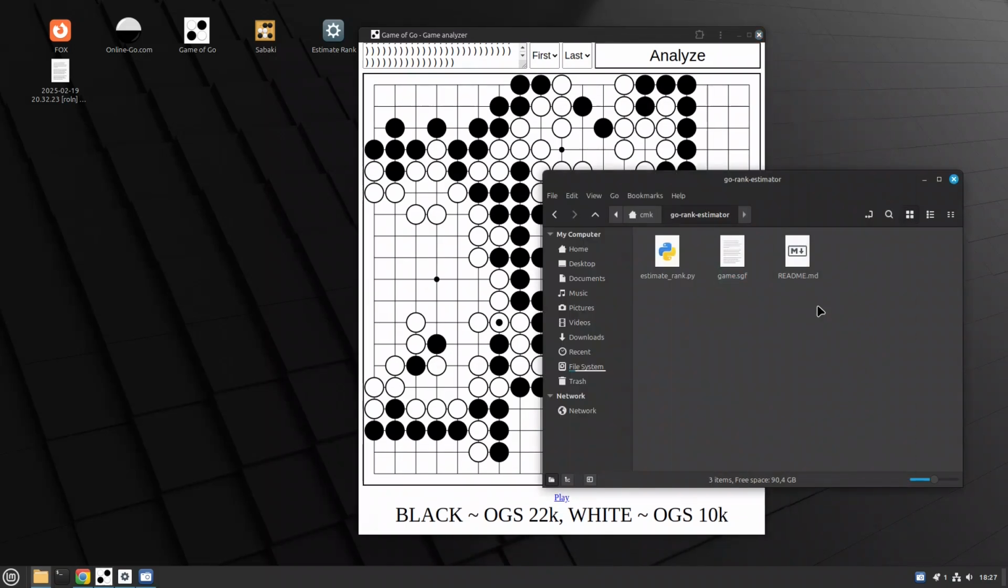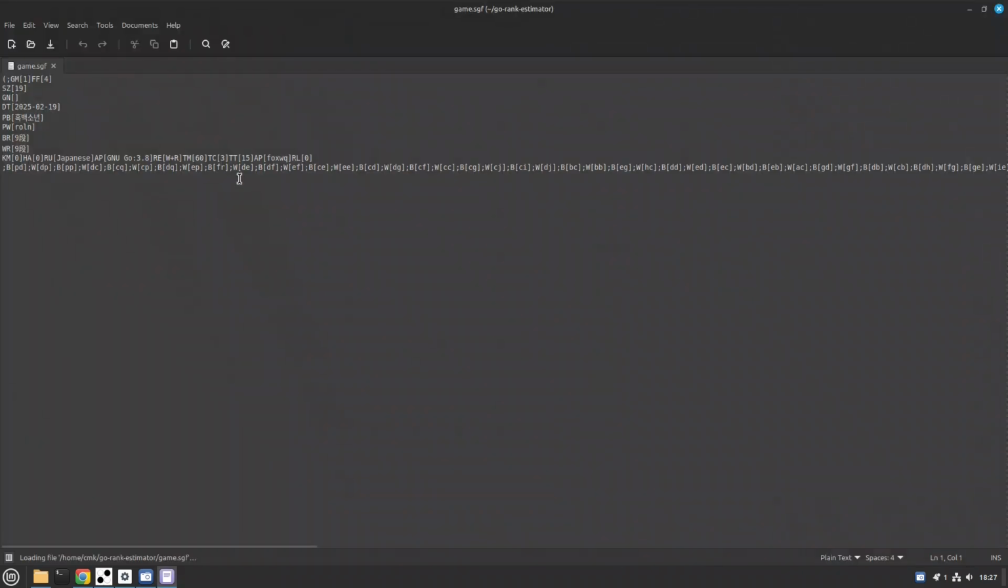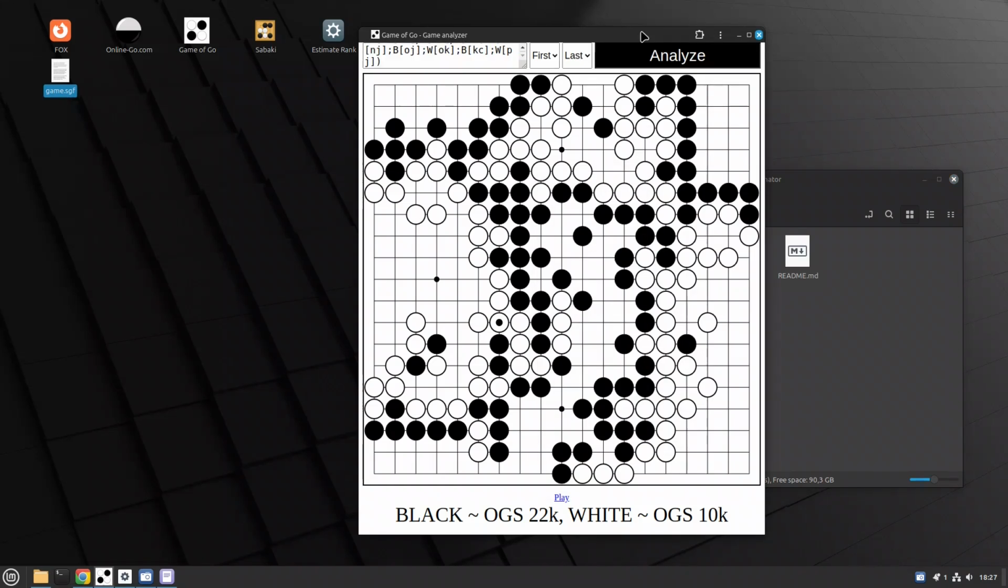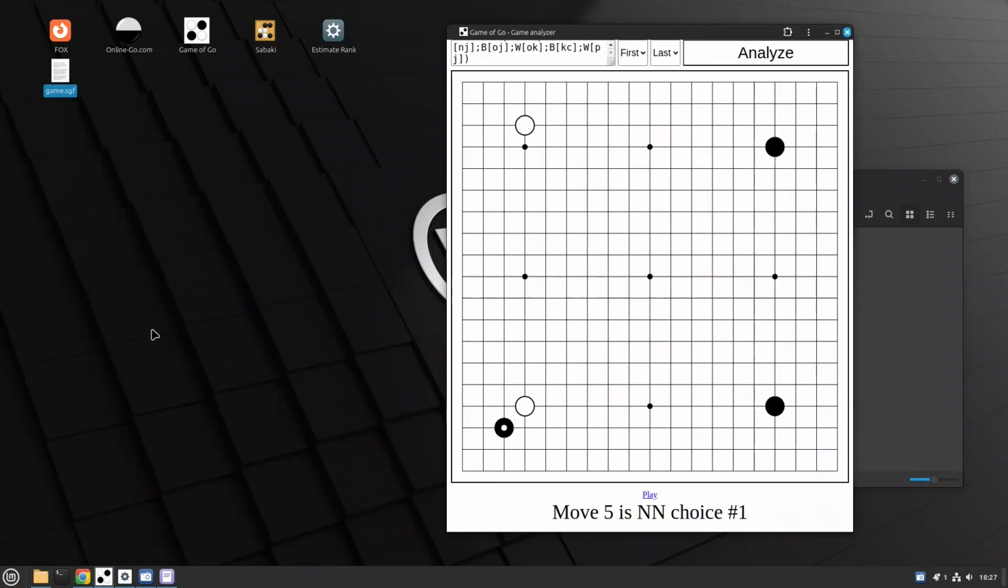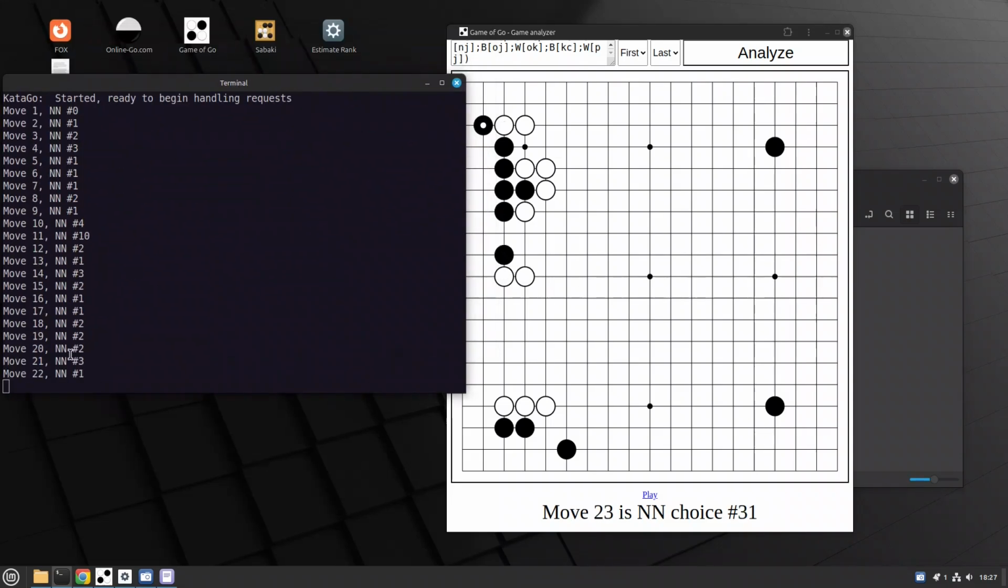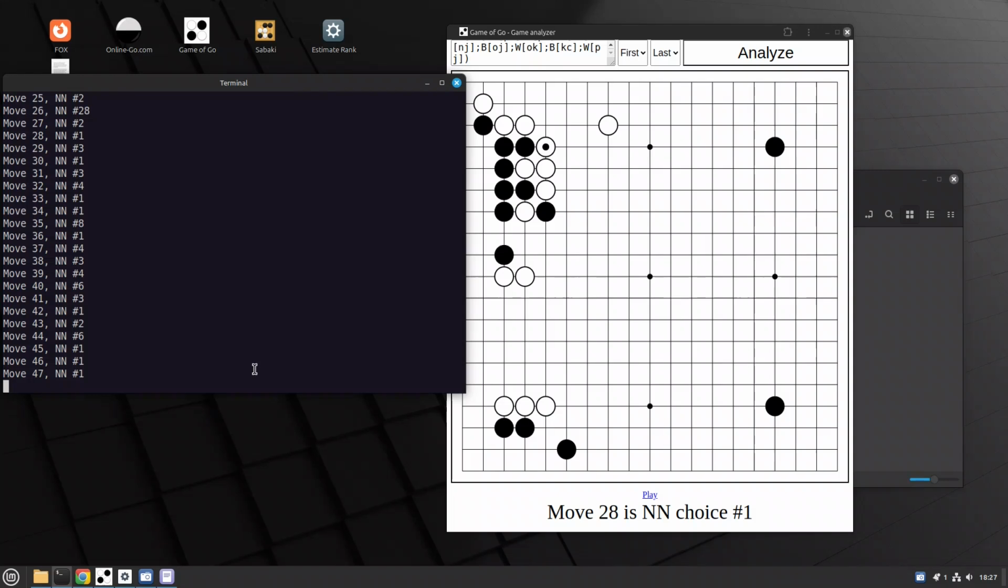I just rename it to game SGF, copy, paste here. Now open, and again I run two versions. The first version would be my old analyzer, and the new version would be this one. Yeah, this one goes much faster.